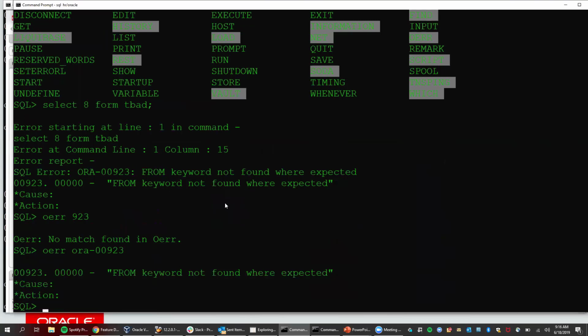Okay, so we've got a question come in. What command is timing, and what exactly does it measure? I don't know. That's a SQL+ command.